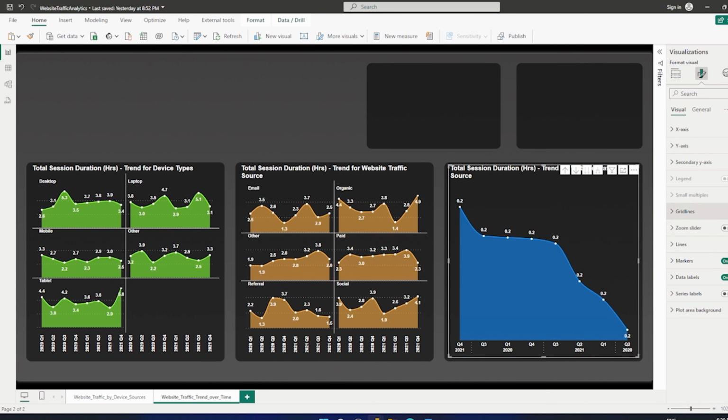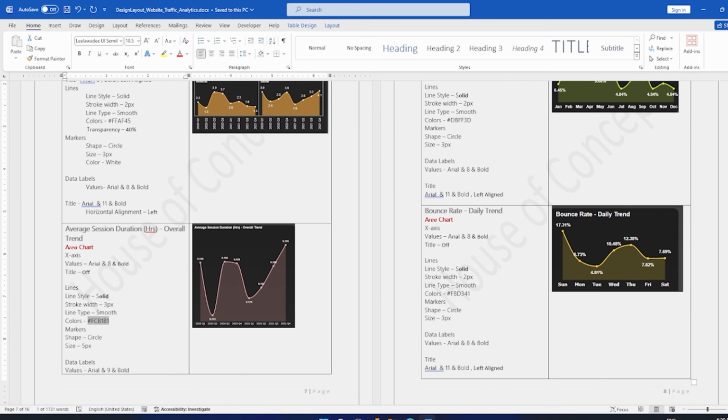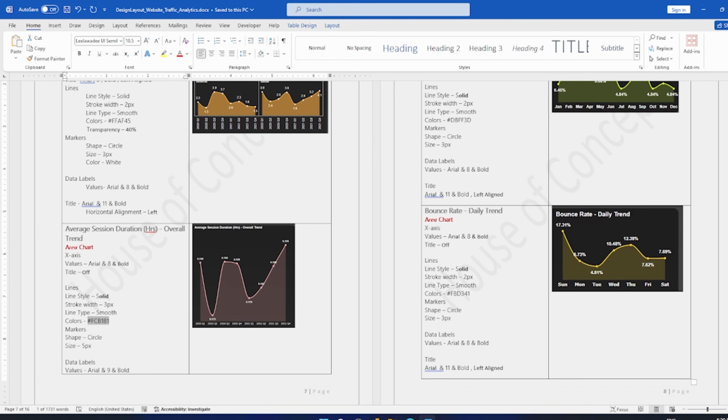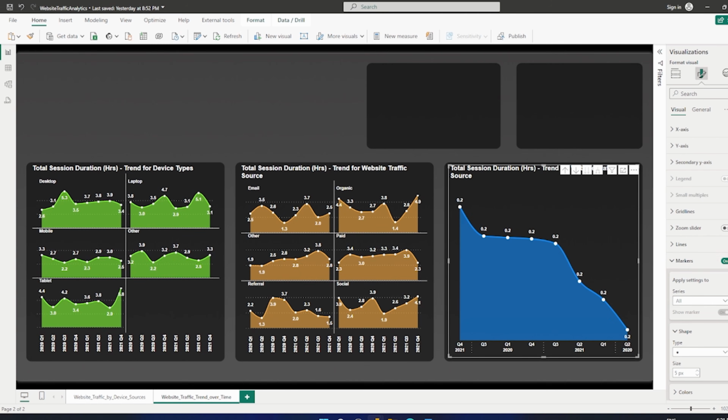Next, we need to update the color as per this. Okay, and here we need to maintain the line at 3 pixel and the size of the marker should be 5 pixel. This thing we need to update. The marker size should be 5 pixel, the line should be 3 pixel, and the line style is solid only. Data labels, series, bold label. Let's change the color of this line.